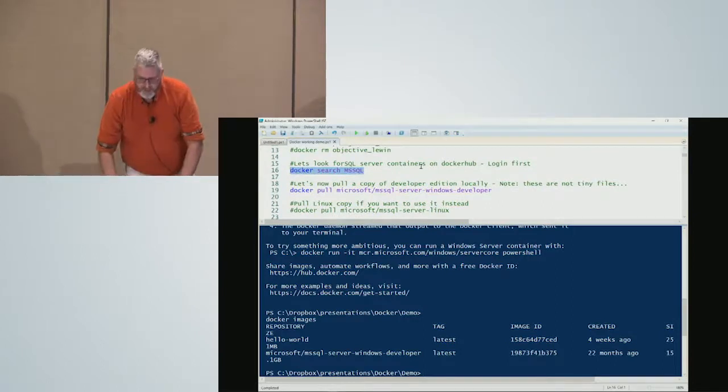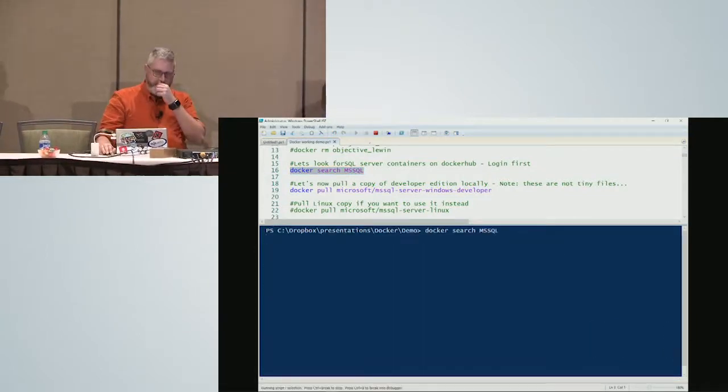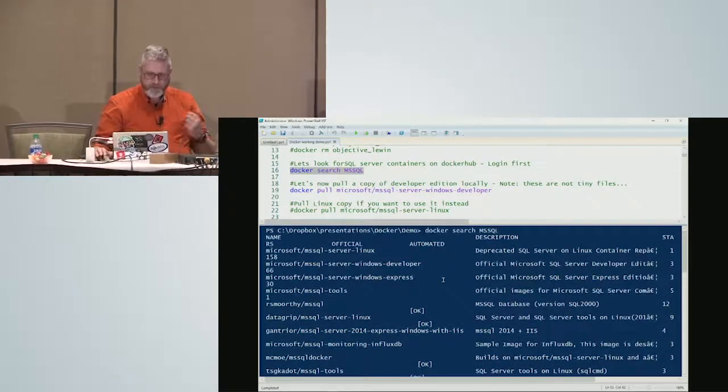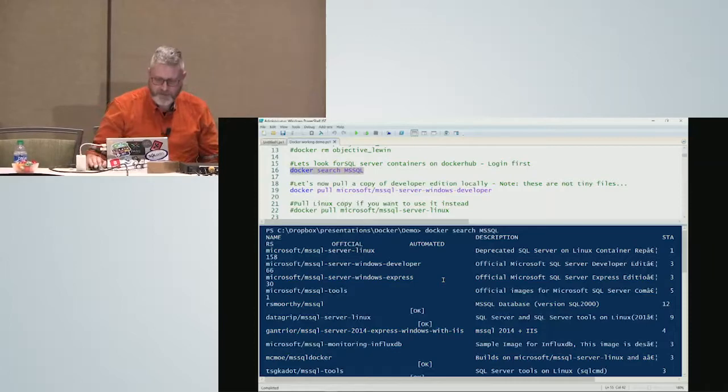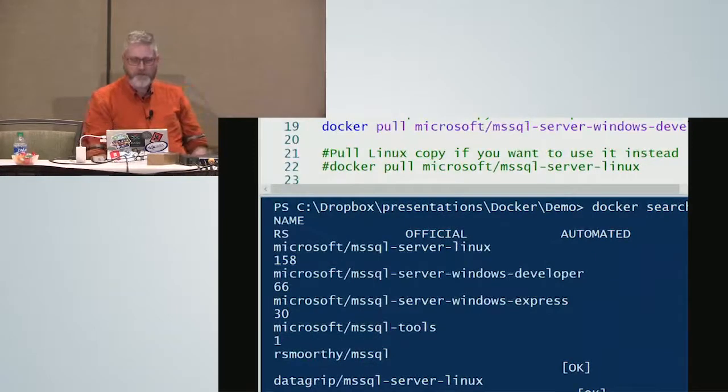What's nice is within the PowerShell, you can do a Docker search for MS SQL. Let's actually clear that out down there and run that. It'll go out and show you, hey, here's all the different ones that you can go and grab. You can see right at the top, Microsoft MS SQL Server Linux. There's a couple of versions. There's our SQL Server Windows Developer version. I don't know who that next one is, or what company that is, if it is a company. But there are also the MS SQL tools and the MS SQL Server Linux images.